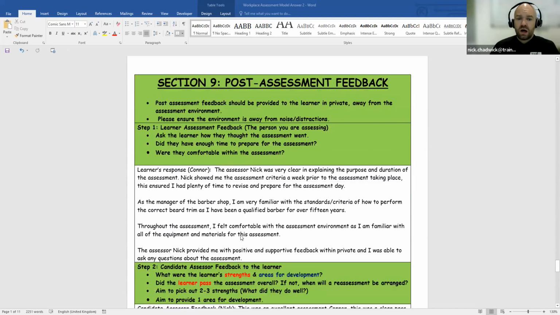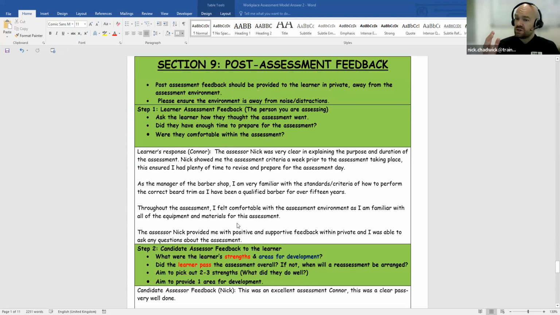Now, after the questions and the photographic evidence, we have the post-assessment feedback stage. This should be carried out in private, away from the busy assessment area, so please ensure that there's no noise. This is where you're going to tell the learner their results. So step 1 is the learner assessment feedback, from the person you are assessing.